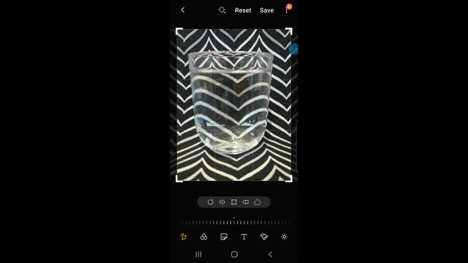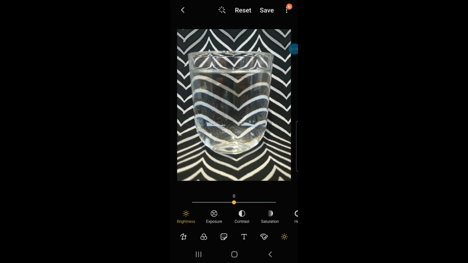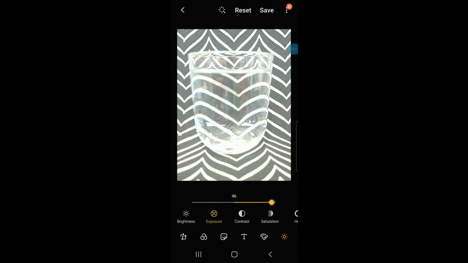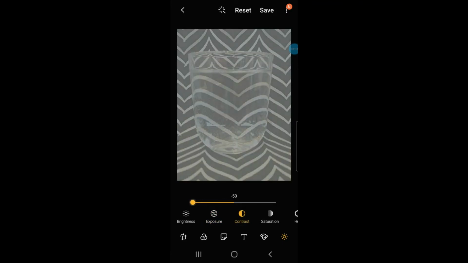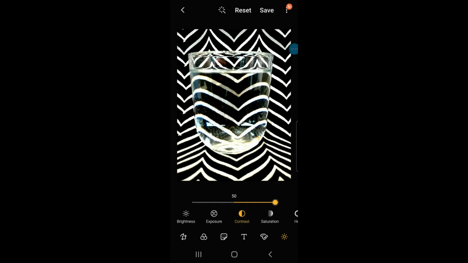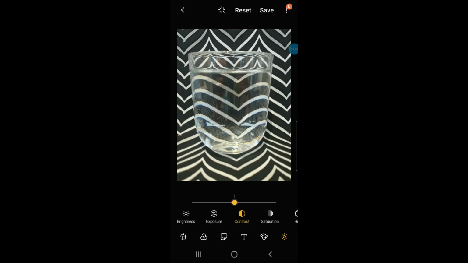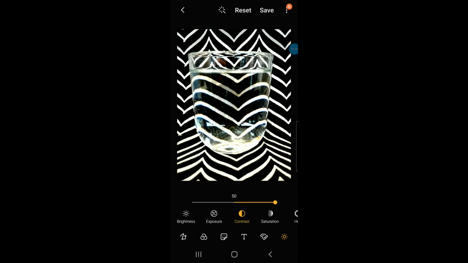Mine has a little sun. If I tap it, there's lots of options in there that I can use. For example, there's the brightness, so I can make it brighter. Exposure, I can overexpose it, underexpose it. Contrast, makes it a bit greyed out. Now that's quite striking. So you can see there instantly, just using one tool on my phone, that is really striking. That's really brought out the contrast between black and white, which is why it's called contrast.